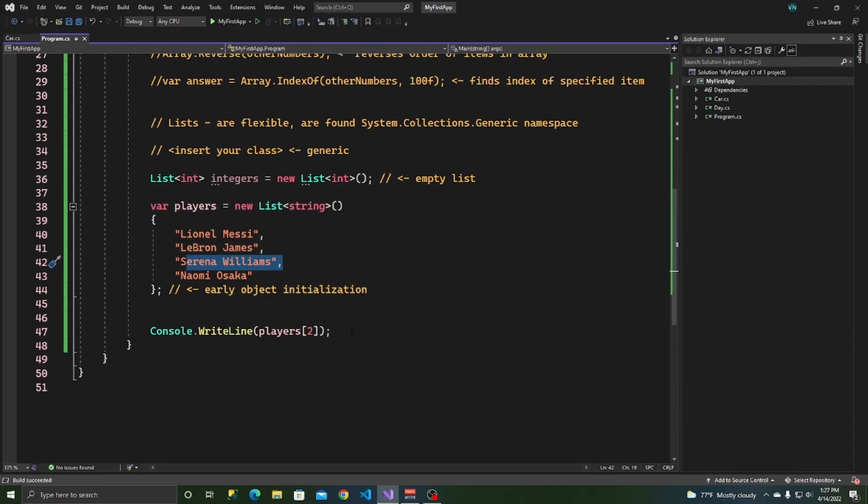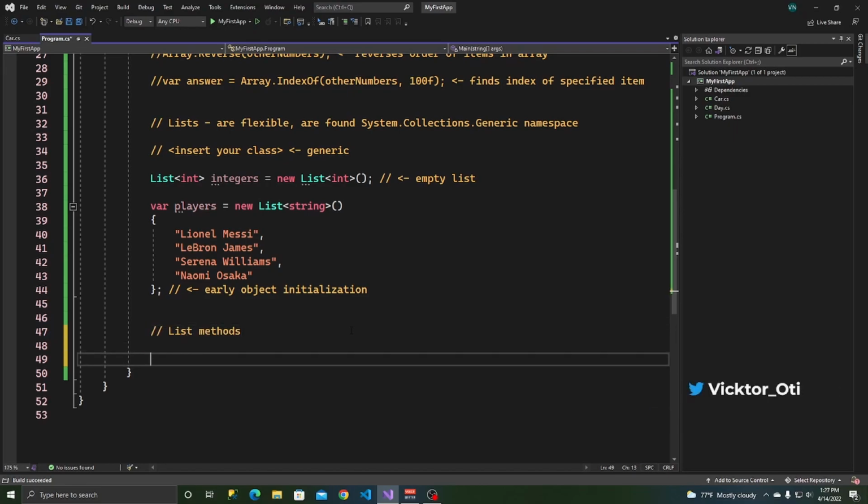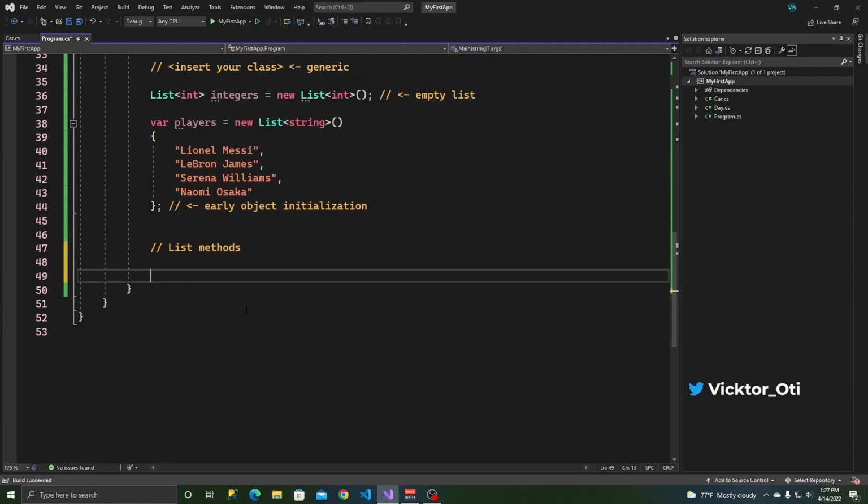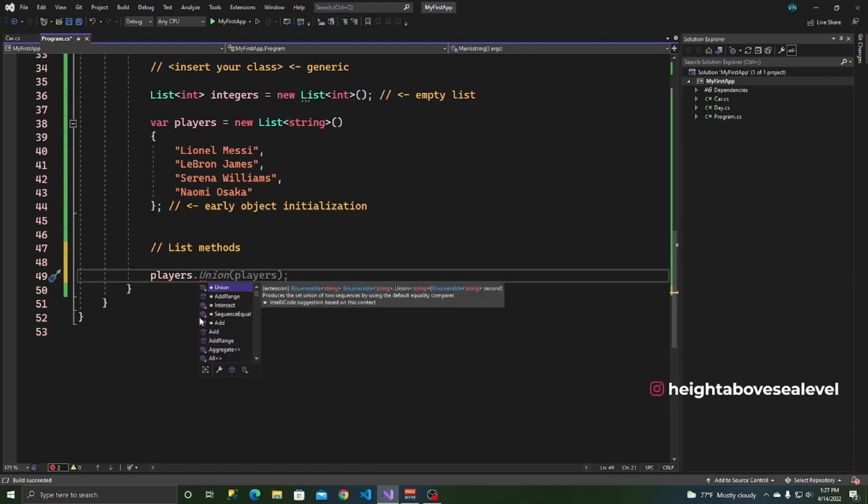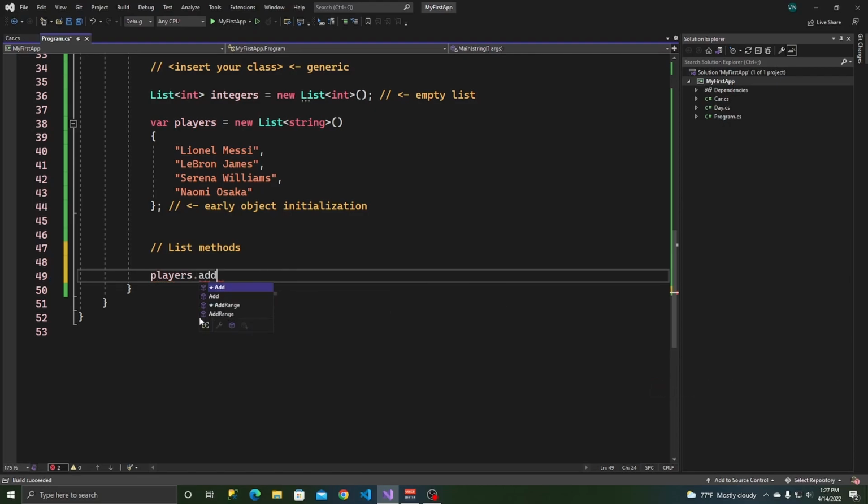list. All right, lists also have methods. So why don't we look at list methods? So list you can do, unlike the arrays where you have to type array then dot, this one you can go directly into the list and say players dot. So I mentioned that lists are flexible, so you can have an add method and we can say which player do we want to add. We want to add Cristiano Ronaldo, and then we say semicolon.